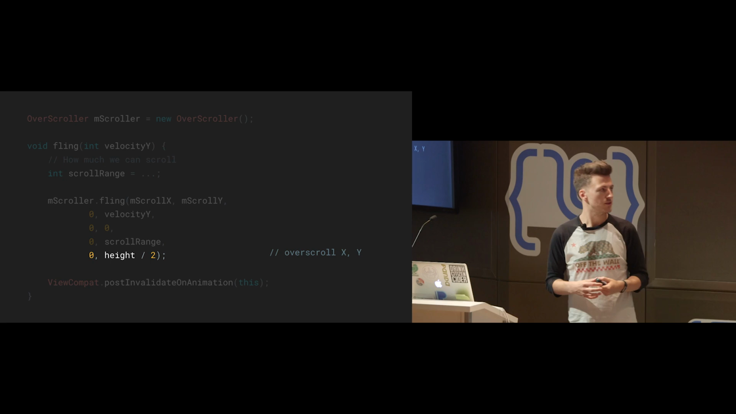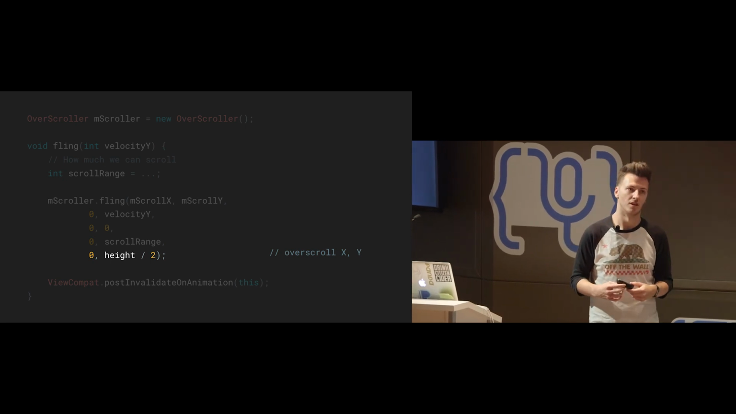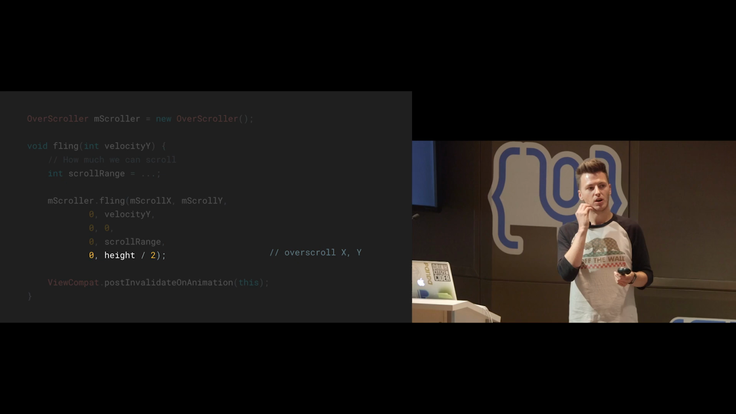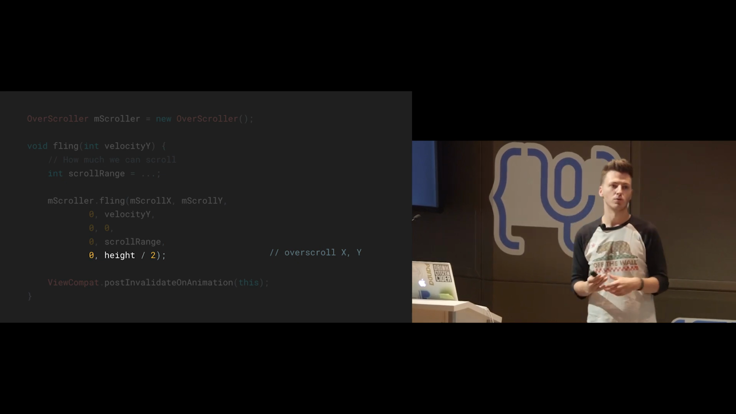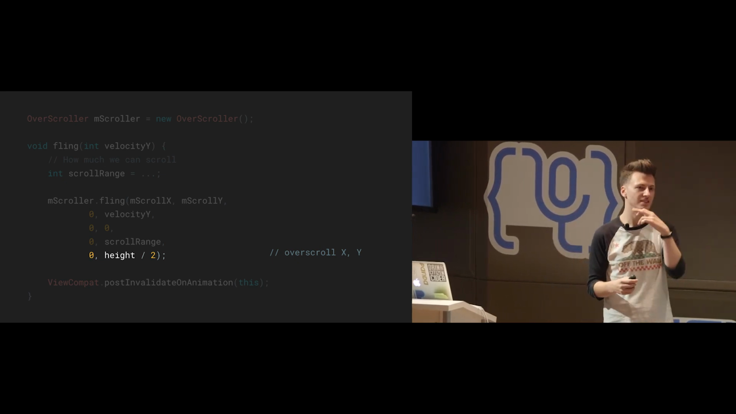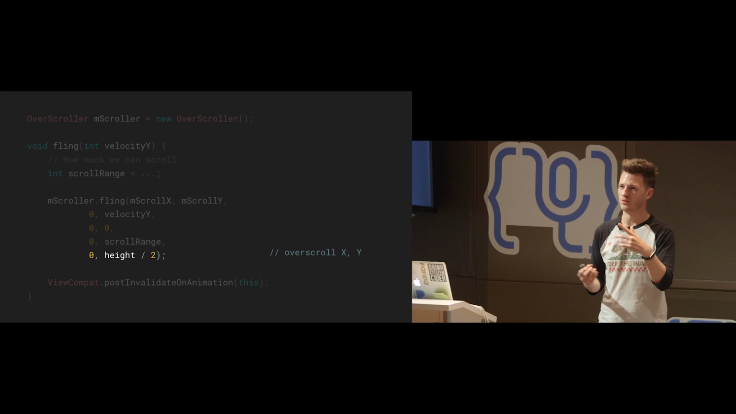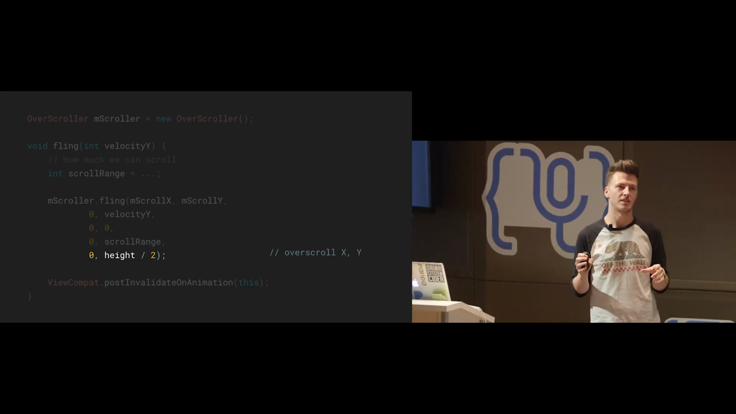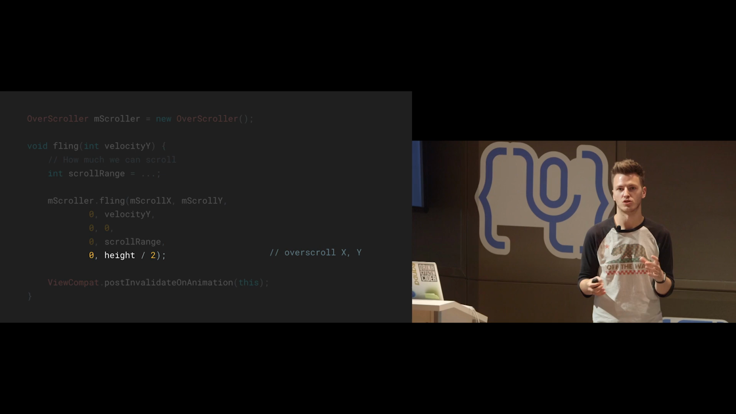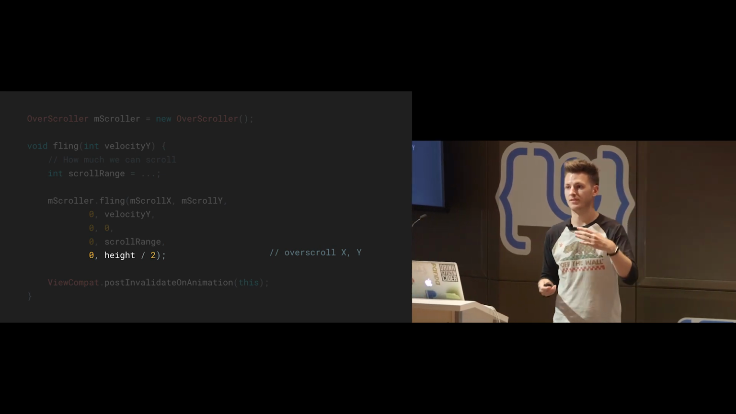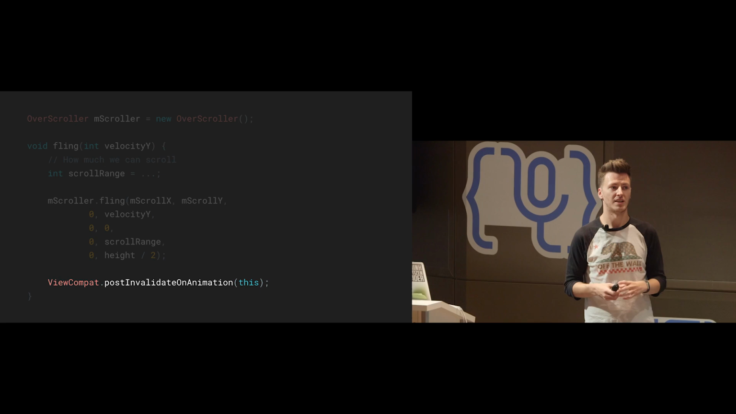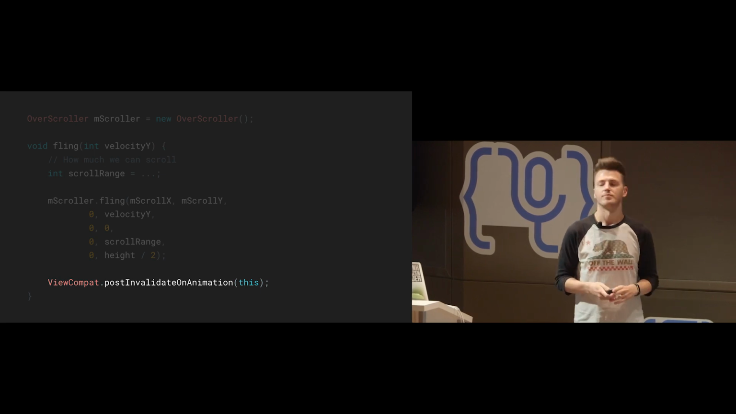And then the final two values are your overscroll values. I won't talk too much about this. The thing to know is that when you scroll and you get a fling, you'll see now that you get an edge glow, like the blue glow, whatever it is. The value you pass here pretty much directly controls how big that glow is when the fling finishes. And then we need to post invalidate an animation, and that just causes the fling to start drawing.